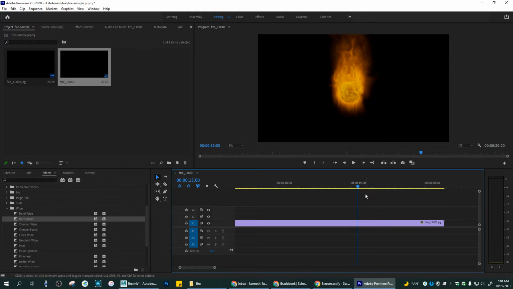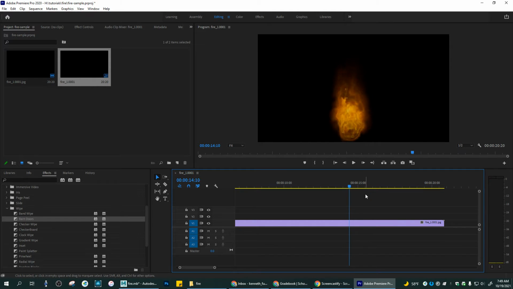If I use my arrow keys, it will go at a much smaller rate, so I can better decide where I need to cut this animation. So I think right about here looks like the end of the first sequence, and so all I need to do is go over here and find this little razor blade tool, or press C on your keyboard.